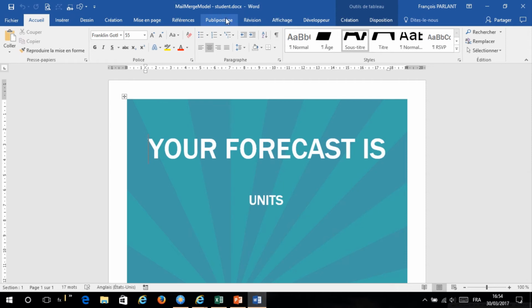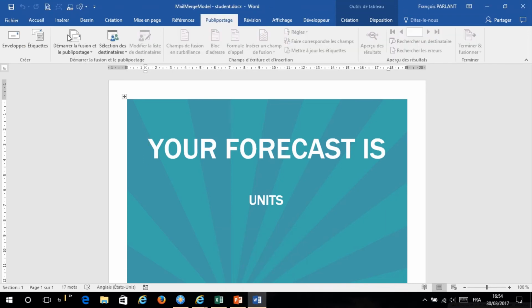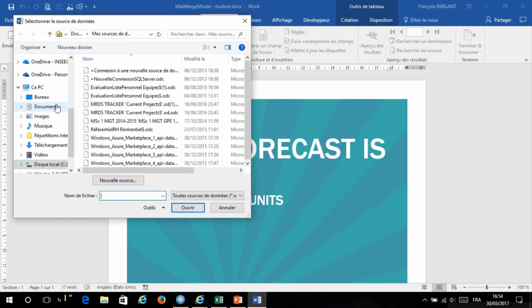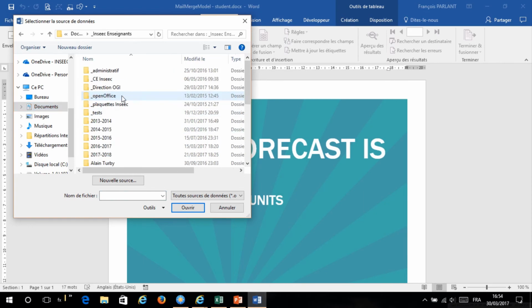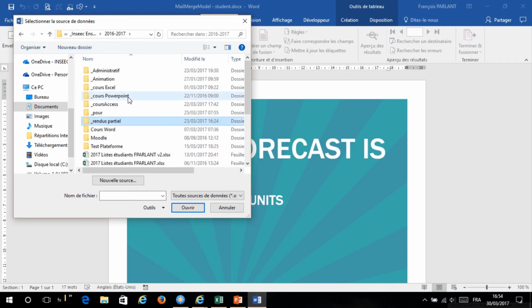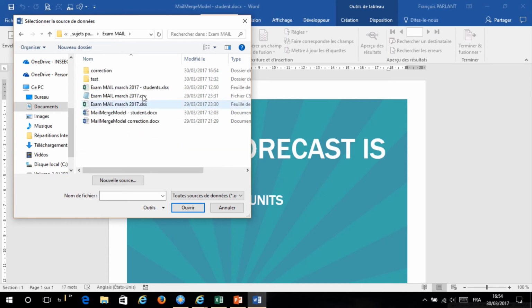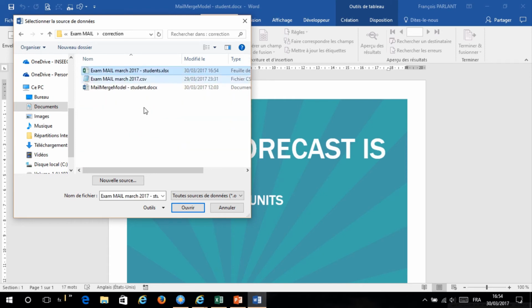How do you do a mail merge here? You need to click on mail merge. It's getting very slow, sorry, on my computer, because doing the recording makes that. You want to start and to make a letter. Now you want to select from an existing list, and do you remember where I saved your file? It's in Excel classes, and it's in mail, and it's in correction. Oh yes, we've got it.